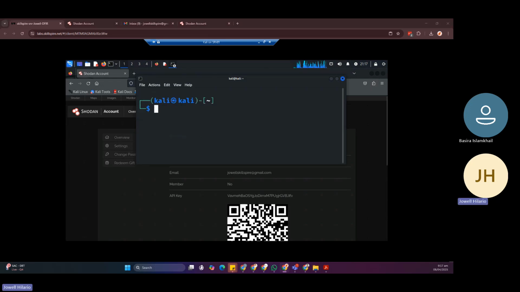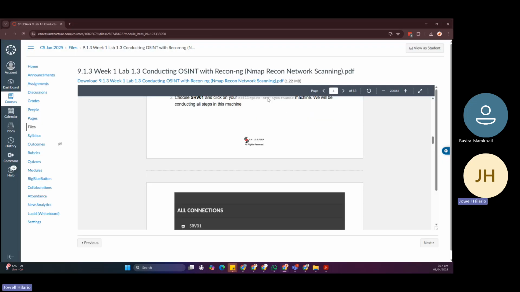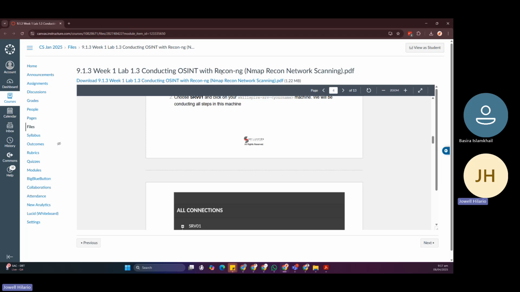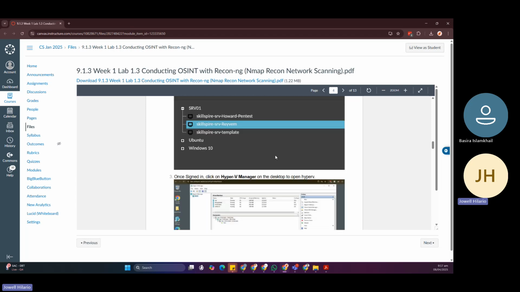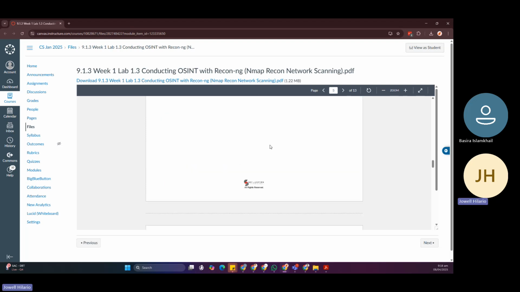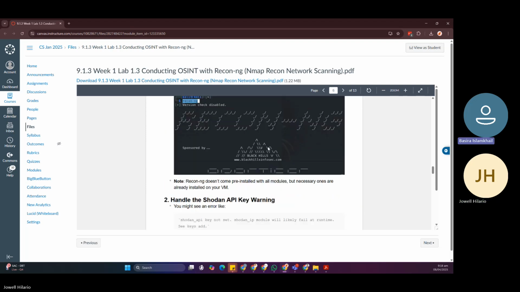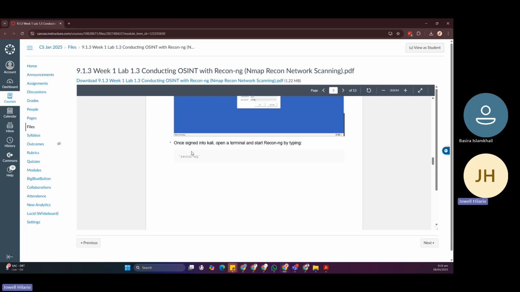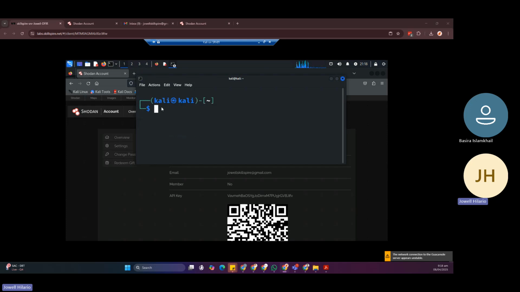The laboratory that I'm trying to do is this one, conducting OSINT with Recon NG. Once you get access, you can log in with your credentials, as I mentioned, to Kali. Then we have to type recon-ng here. Let's just wait a while.